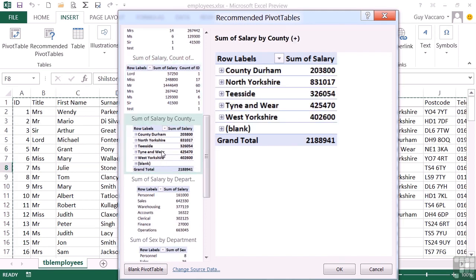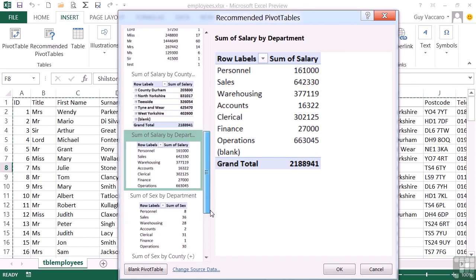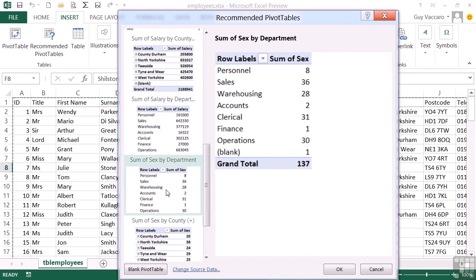Sum of salary by county. So you've got a grand total of the salary bill broken down by county, or grand total of the salary bill broken down by department, which could be quite useful. Sum of sex by department. This one doesn't quite work because the sum of sex is adding up 1 for the males and 2 for the females. So we're getting a result of 137 when there's actually only 100 people.